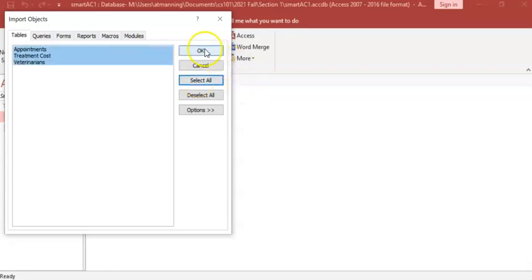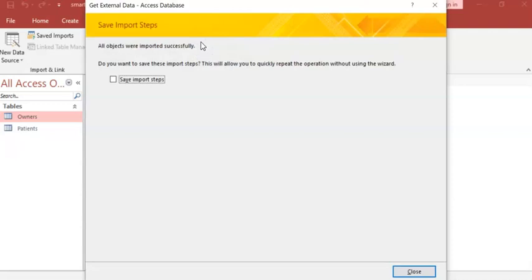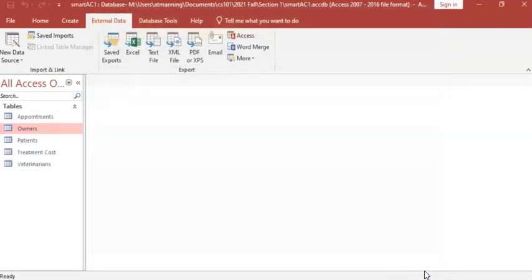I click OK, and no, I don't need to worry about saving the import steps because I want to do this all over from scratch, and it may be wrong the next time I try it, so I am not going to save import steps, and I click Close. And look at that, it brought in 3 tables without me doing any work except imports. So I went to external data, new data source. Anyone need to see that again? You got that? Brought in 3 tables for me now.